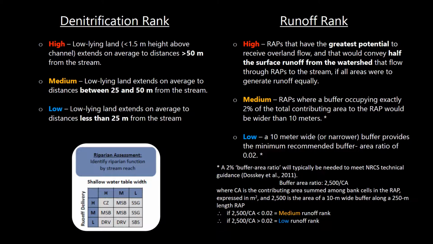Next, the runoff rank will be assigned to the RAPs. Areas that would convey half the surface runoff from the watershed that flows through the RAPs to the stream, considering if all areas were to generate runoff equally, would receive a rank of high. RAPs where a buffer occupying exactly 2% of the total contributing area to the RAP would be wider than 10 meters receive a rank of medium. And a 10 meter wide or narrower buffer that provides the minimum recommended buffer area ratio of 0.02, or 2%, receives a rank of low.